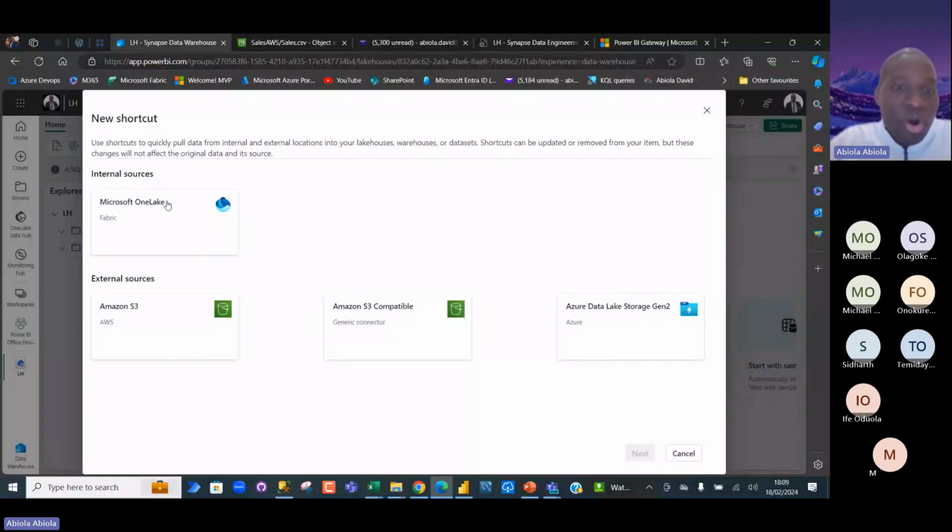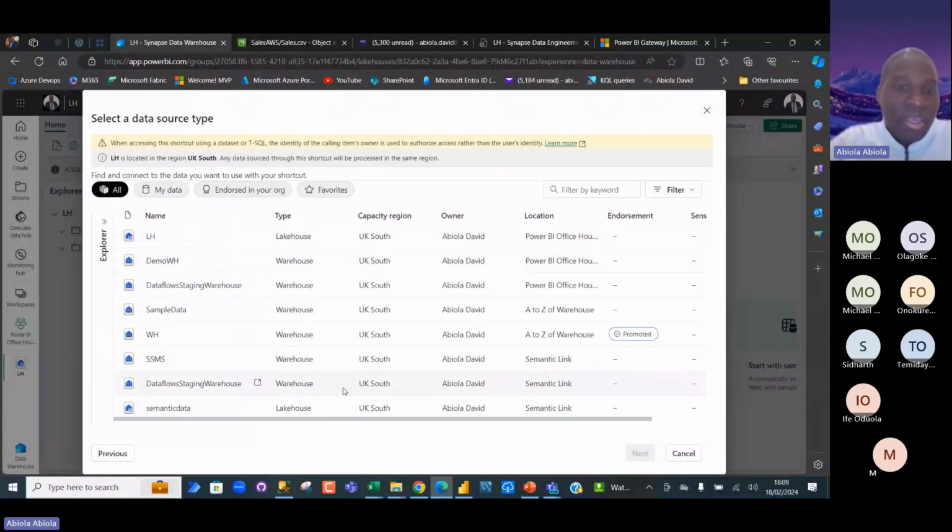I can see we have all the types, the lakehouse, the warehouse. Even if you have KQL, you can always see. And of course, you can see your capacity region. I'm currently in the UK, so I'm currently in the UK South region, and then some other information. So I'm going to close this, but we actually want to get data externally.